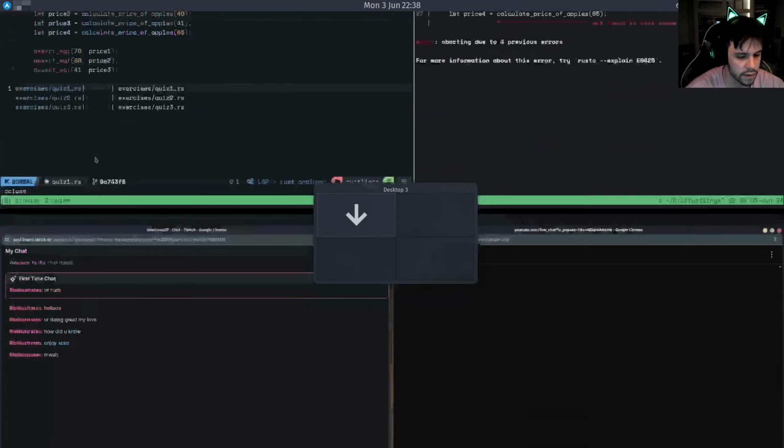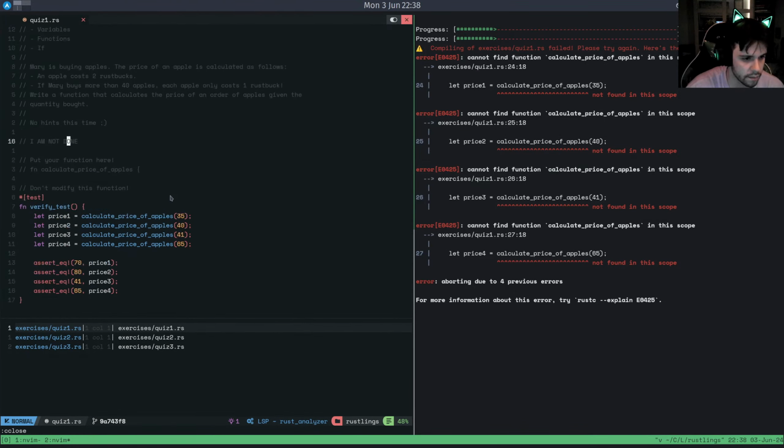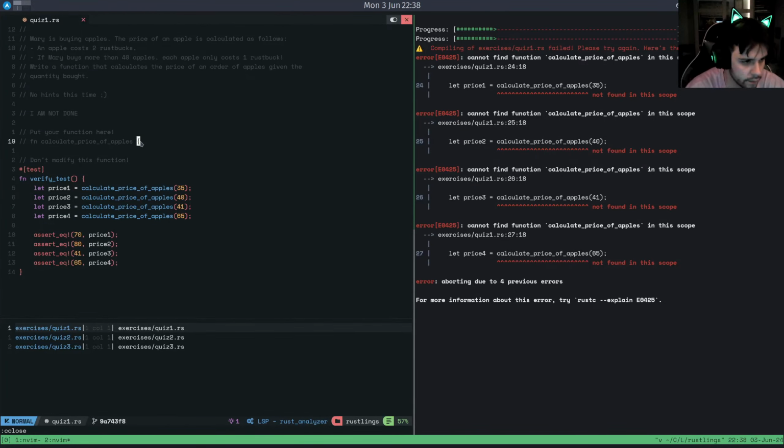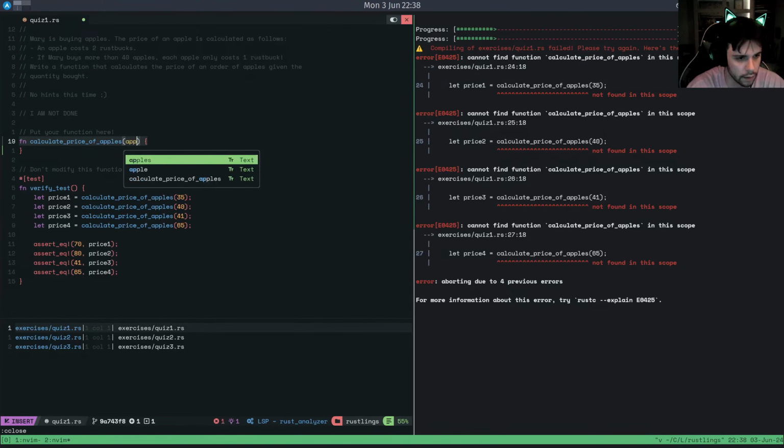This is a quiz for the following sections. Variable functions: if Mary's buying apples, the price of an apple calculations following apple costs 2 rust bucks. If Mary buys more than 40 apples, each apple only costs 1. Okay. No hints this time. Yep. So apple underscore number. Let's go with a U32 and returns a U32 for price.